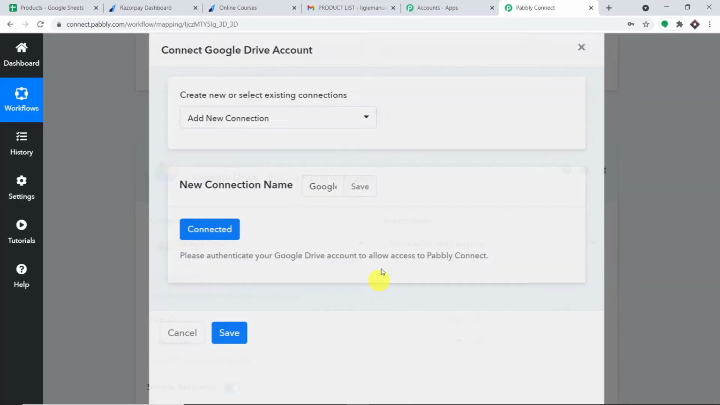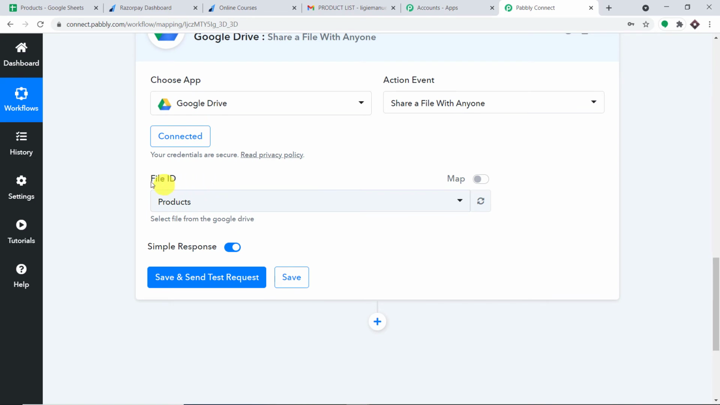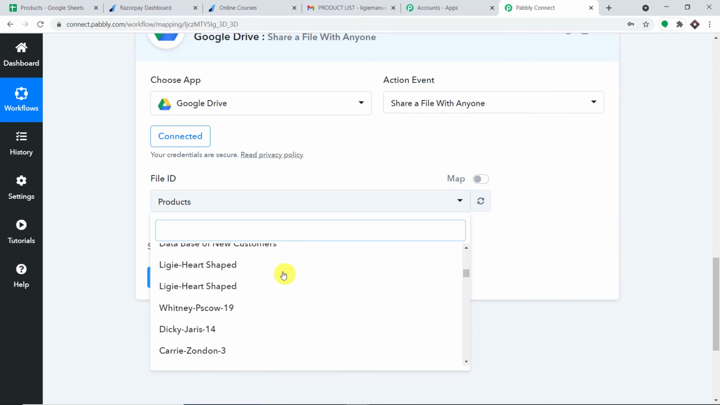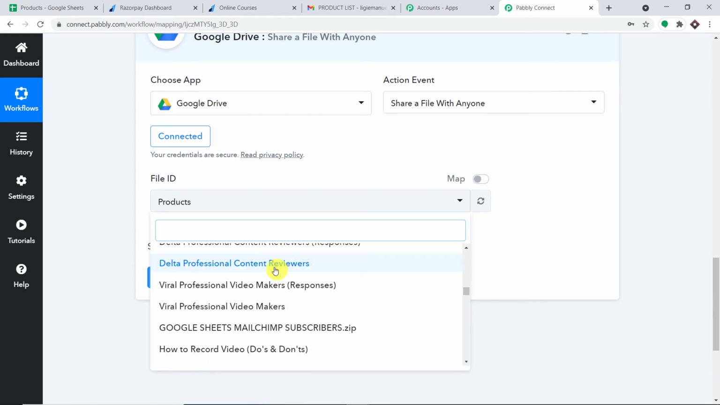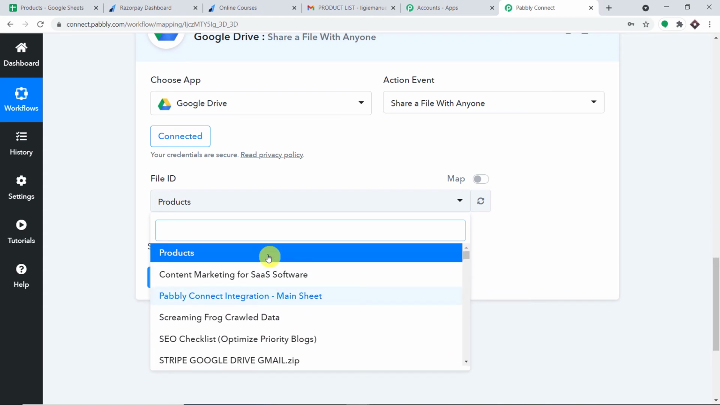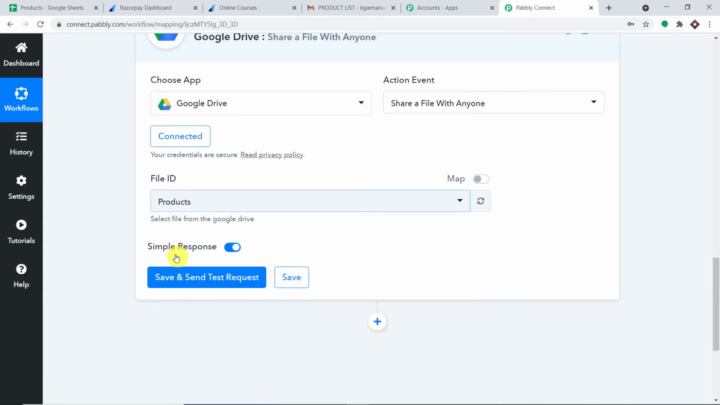Authorization successful, just press OK. Okay, so by default it is showing the file ID as product. Now this is because I have a ton of products. Doesn't matter if it's a spreadsheet, a JPG, MP3, or MP4 file, all the files are reflected here. So out of all the files present in my Google Drive, I'm selecting this one, products.